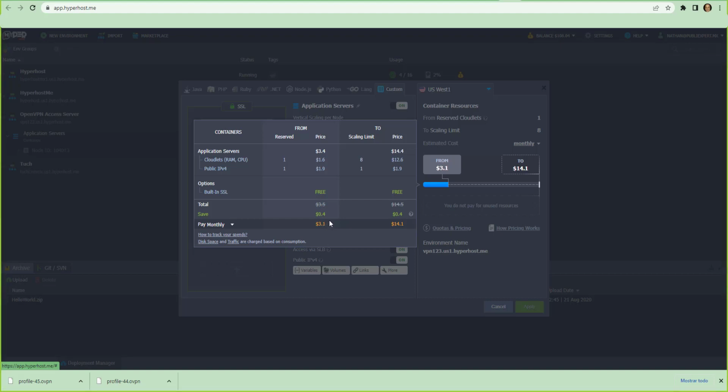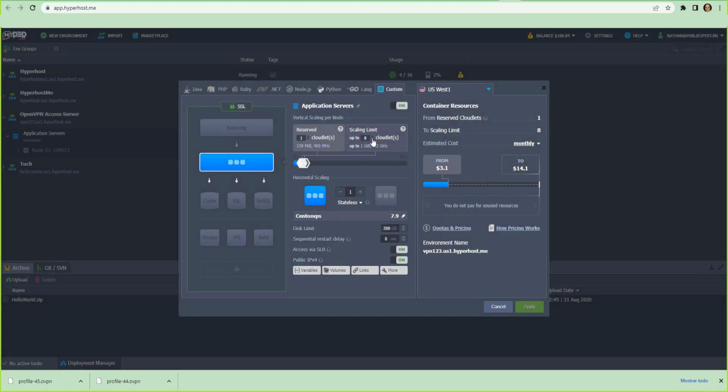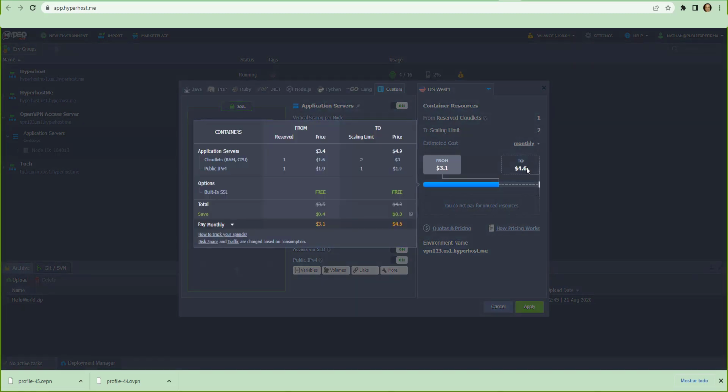Now, we can decrease the allowed amount of cloudlets that we allow the system to use. So let's say instead of 8, I'm going to go down to 2. That's all I'm allowing it to do. Okay, it will ask me to restart. So I know that the maximum I will pay per month is 4.6 for the cloudlets.